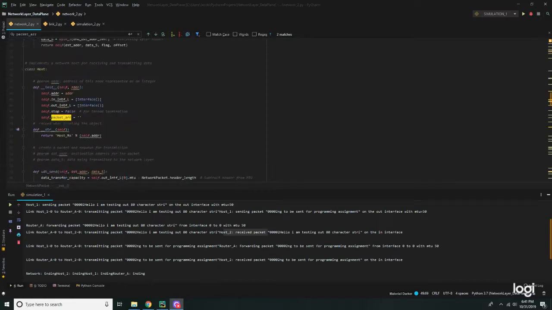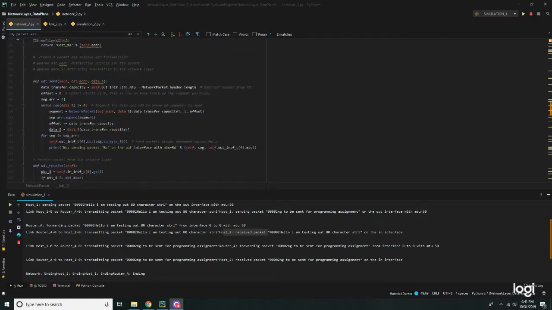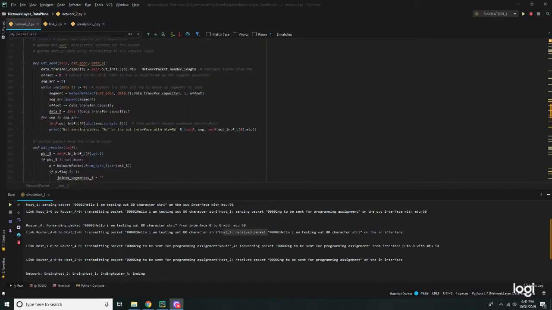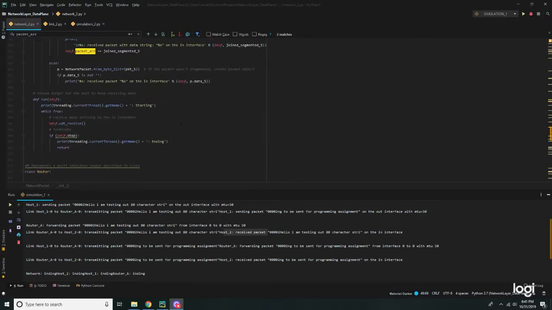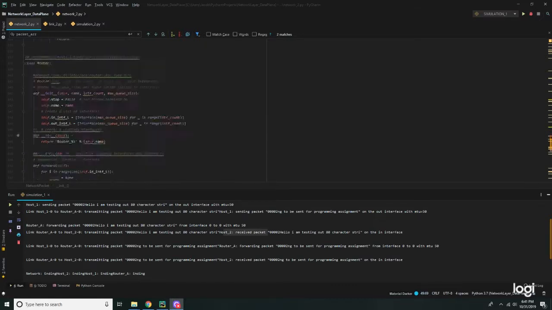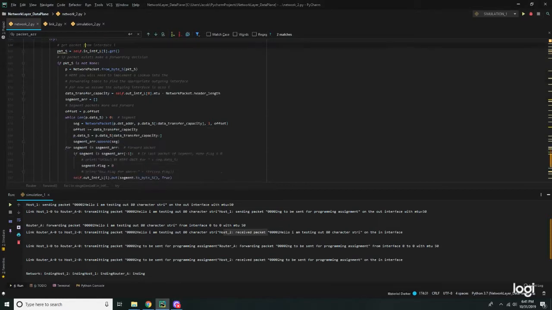We also had to edit our host class to allow this, the UDT send and UDT receive, so our send will segment the data based on the MTU, and then the receive will take that data back and put it back together based on the offset and the flag. We have our router here. We had to edit the forward method to allow for segmentation as well based on the MTU between router A and host 2. So let's see this in action.